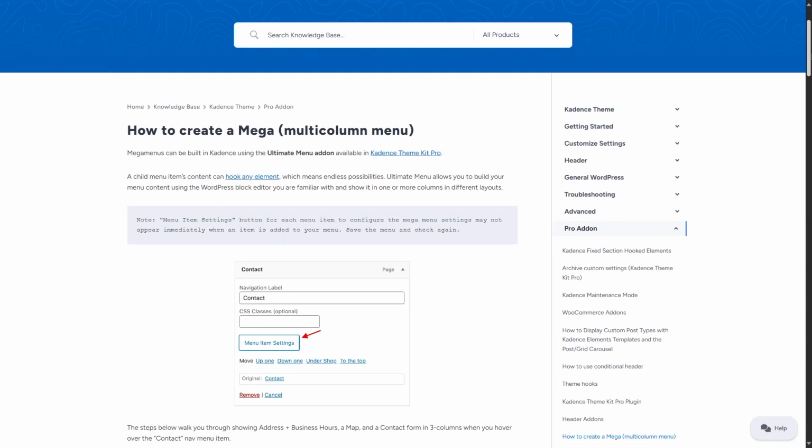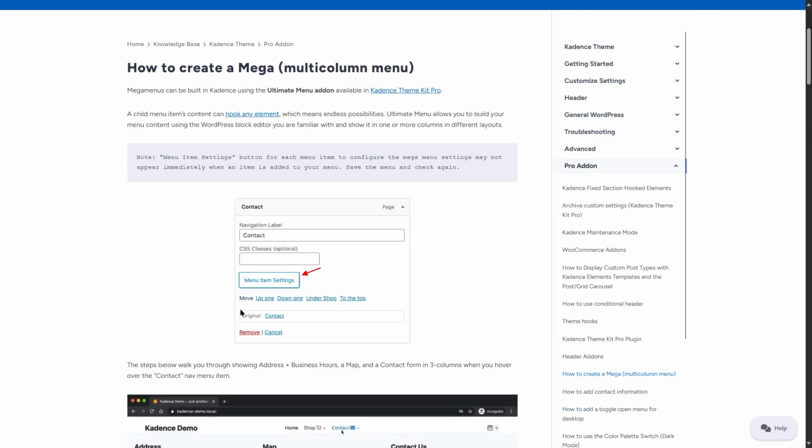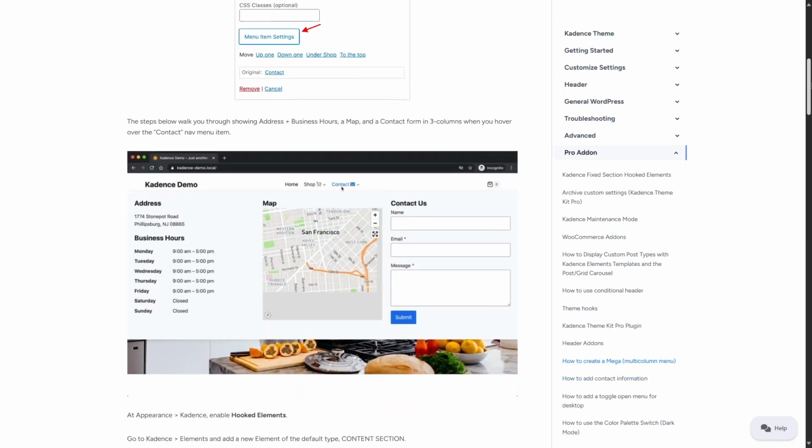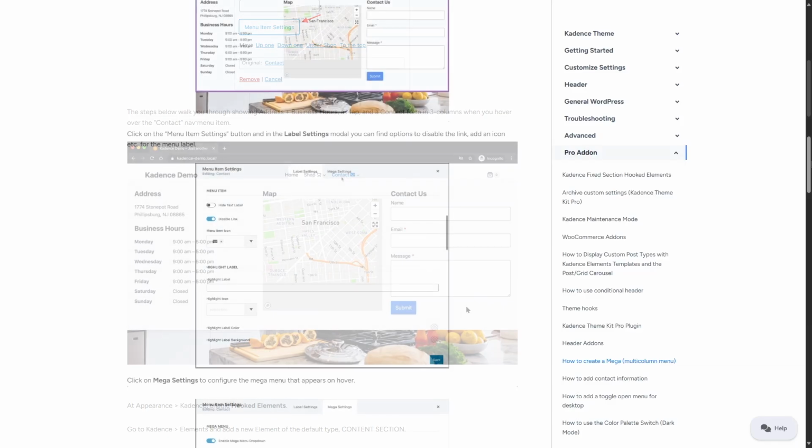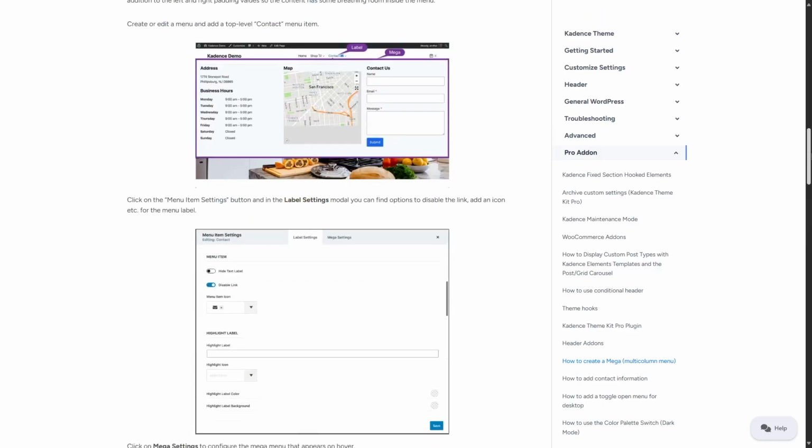If you want, you can go to your menu section and access the menu item settings. Using this feature, you will be able to create multi-column menus such as this one. So in the documentation, what we can see is you can create a mega menu for your contact. So in your content, you can add your address, business hours, map, and a contact form. You can imagine how useful and handy this feature can be.